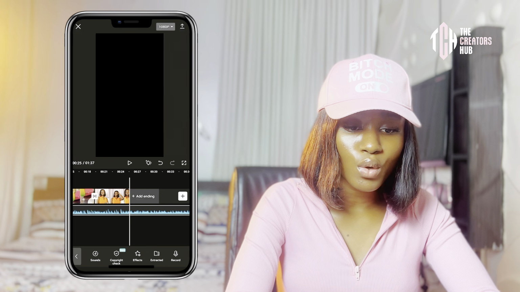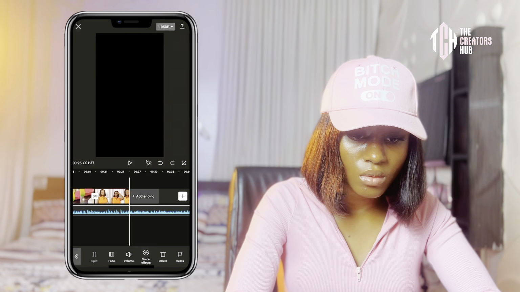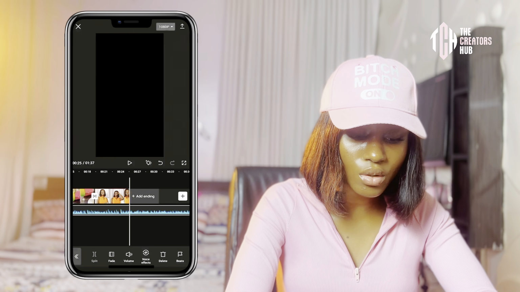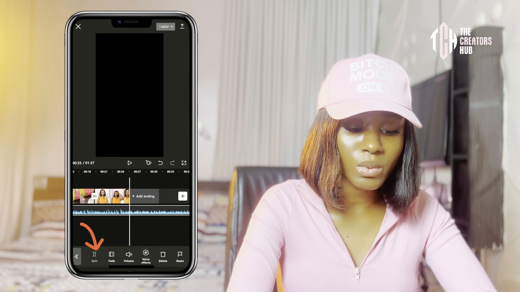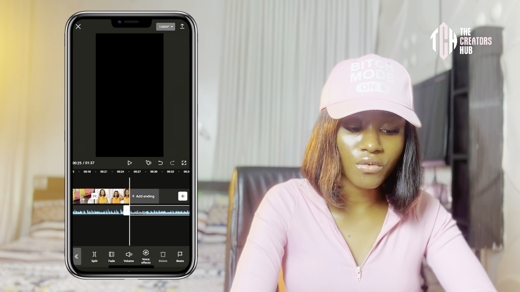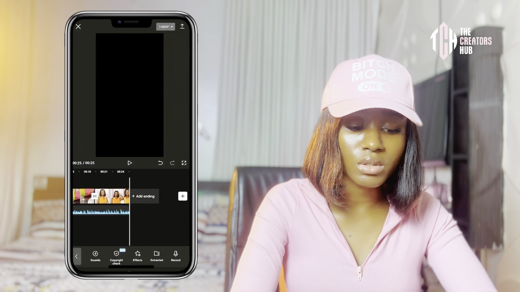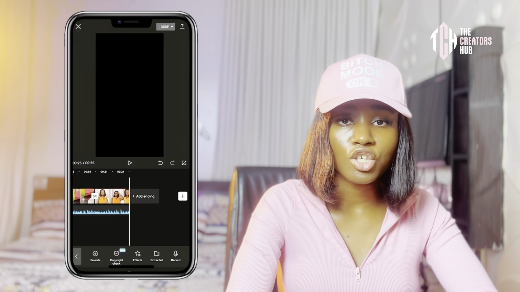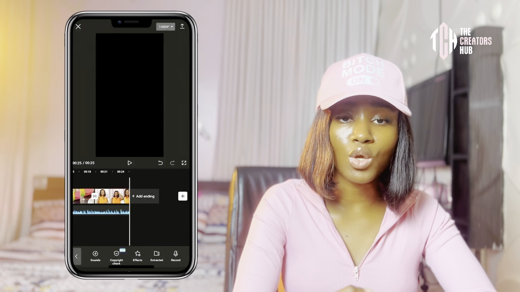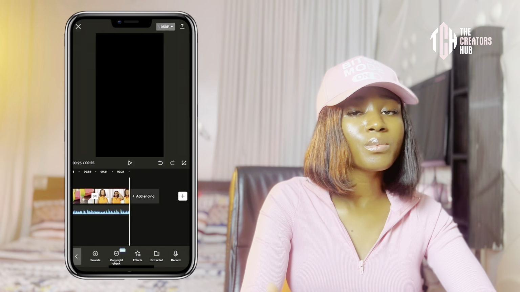So I'm going to actually go first. What I'll do is, once I click on the audio, there's an option for me to split it. So once I click split, it's going to split the audio for me, and I can now delete this unwanted part. So you can see that even on my time code here, it's now showing equally the length that my video is, because some people make these mistakes.